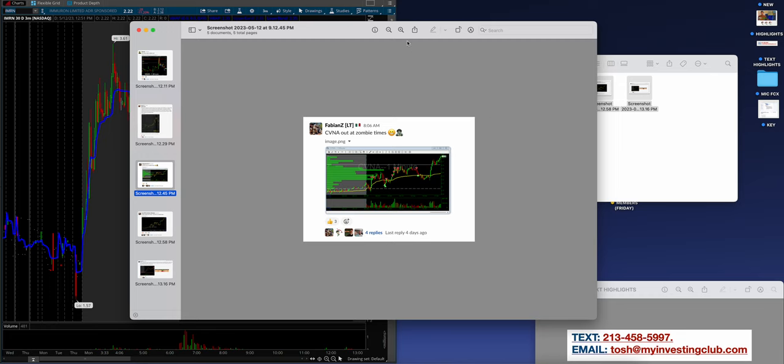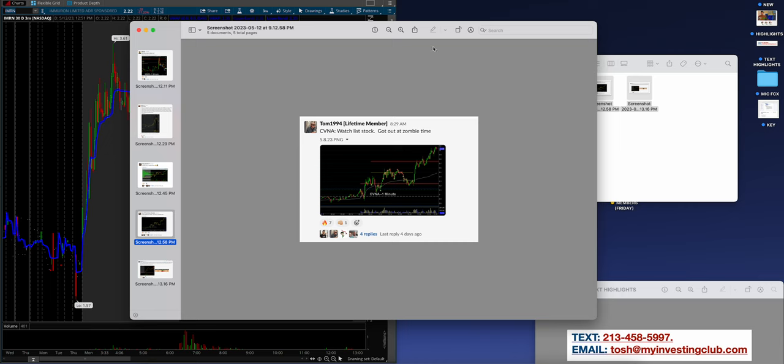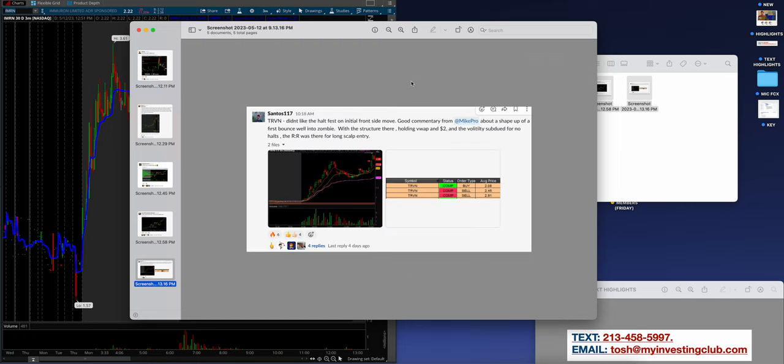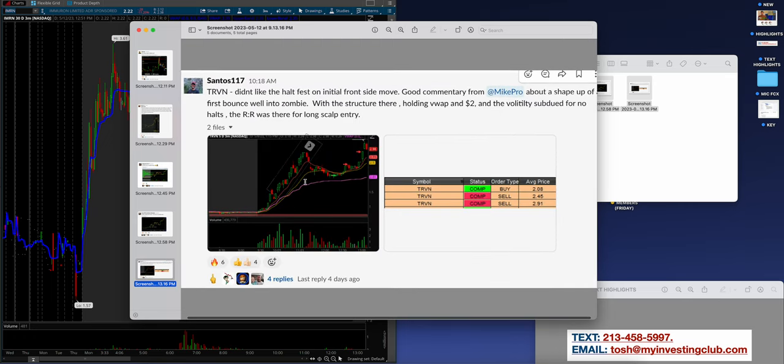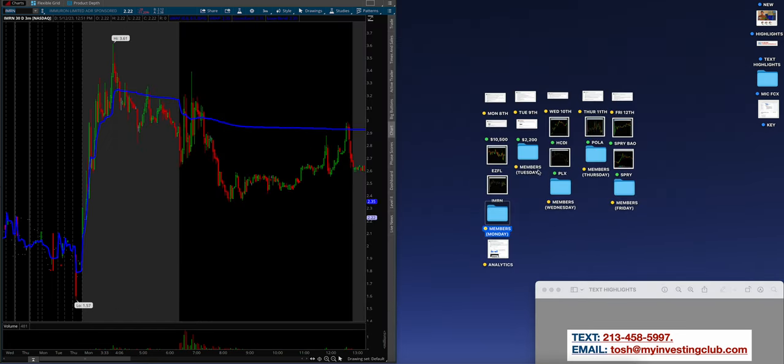Really nice job, Fabian, on CVNA, hitting that little pop right there, covering, cushioning, and then hitting right where it fails before. That's a great job. Tom, exactly the same thing on CVNA, guys, following the watch list, following Alex's commentary, everything in a nutshell. And then Santos with a really good long right here, with a multitude of supports being held, probably going right into zombie hour. It's just really nice. It's just really MIC process right there.